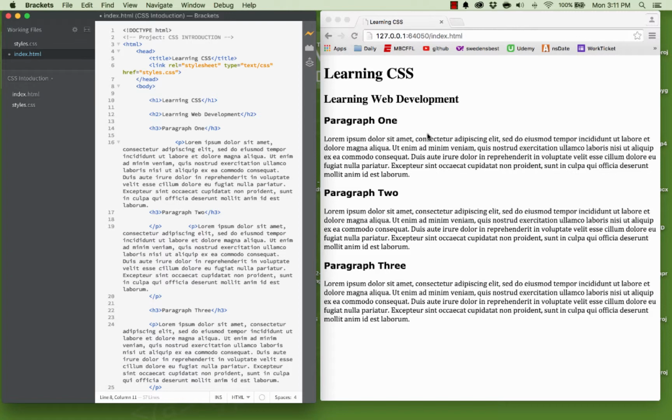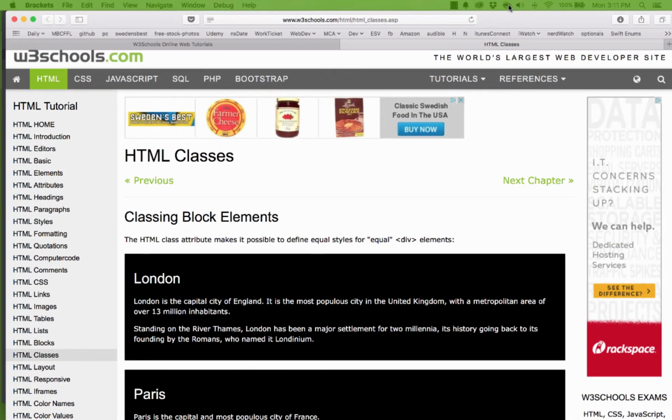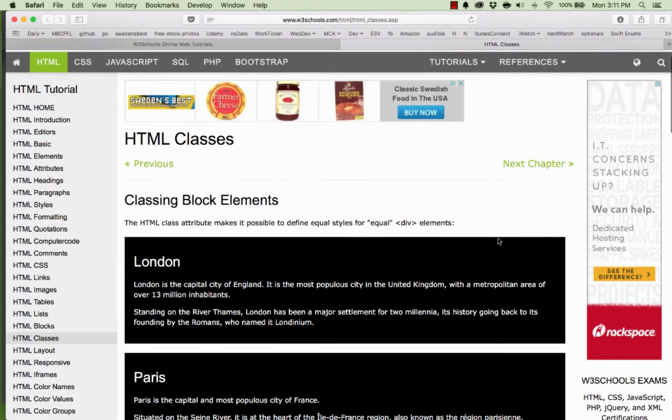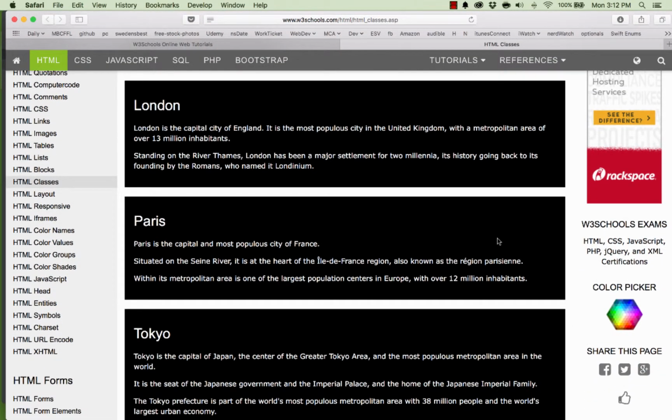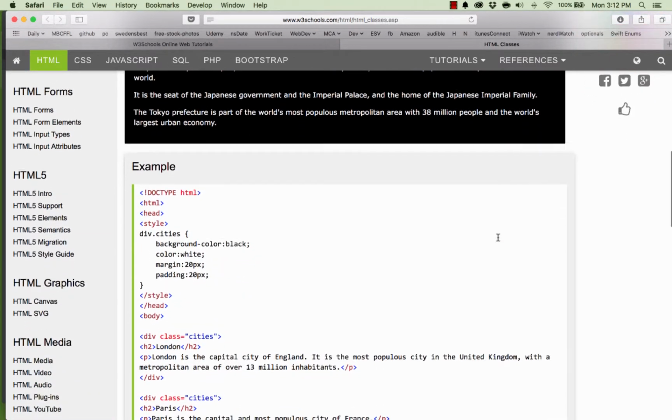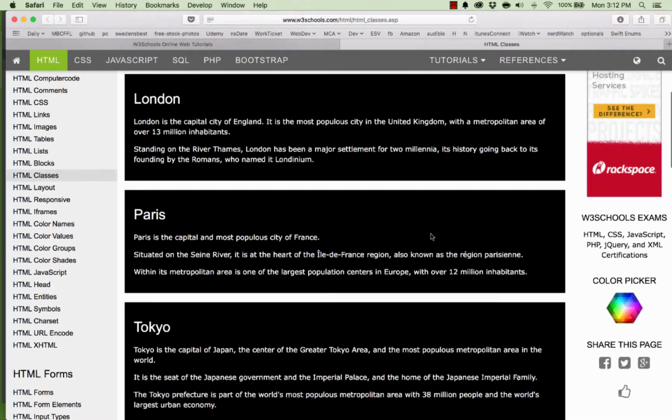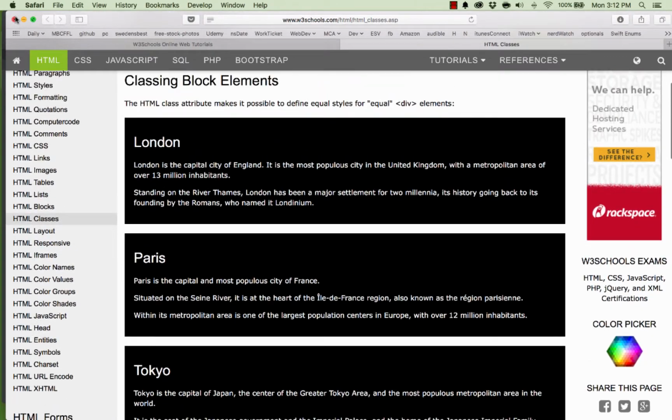Okay, we're back in our document with our H1, H2, H3 elements and 3 paragraphs. And we're going to talk about classes. Let's look at W3Schools, and it says a class attribute makes it possible to define equal styles for equal div elements. Now we're going to look more specifically at div elements in a couple lessons. So right now we just want to talk about classes.